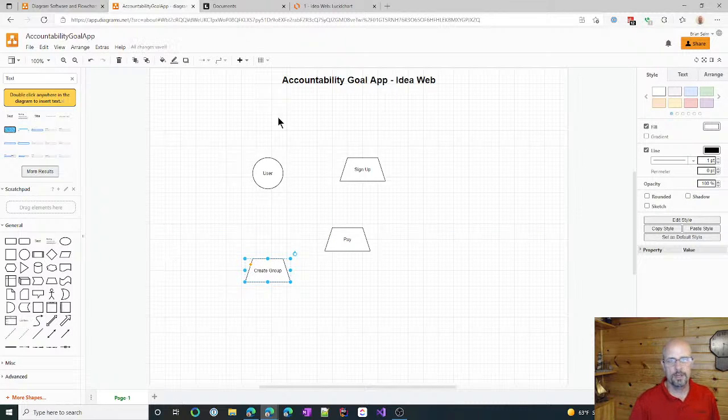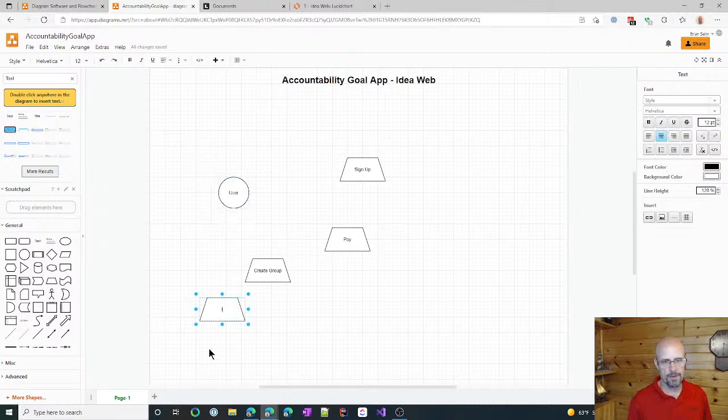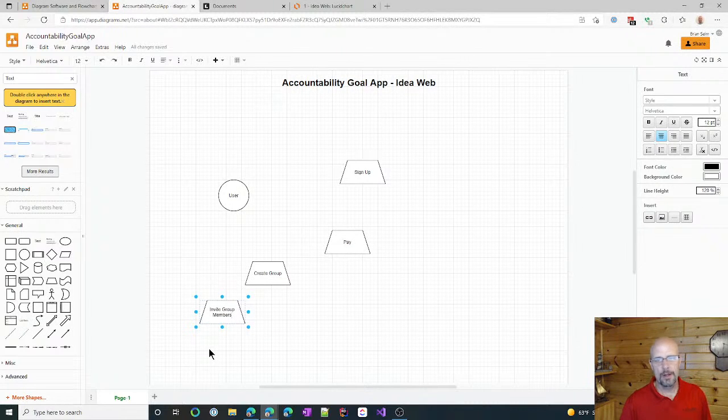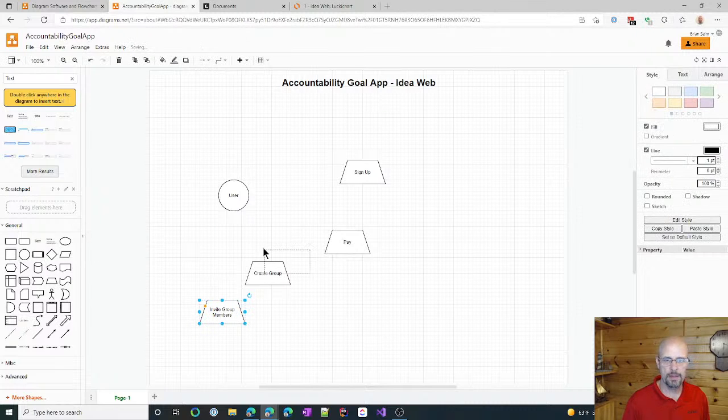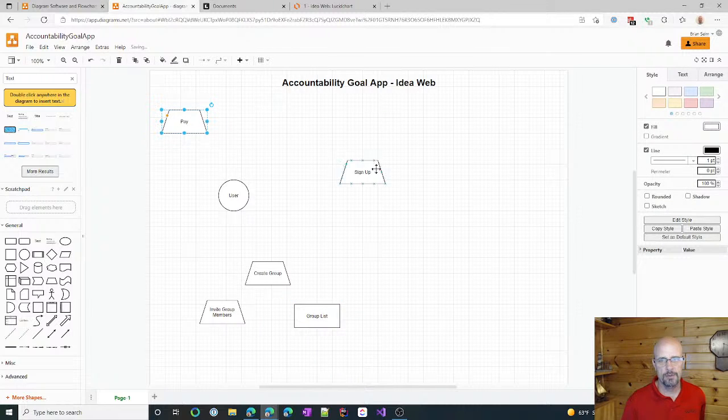As a user of this accountability app, I can create a group. I can invite friends or invite group members. So if I'm going to do all that, that's going to result in a thing. This thing is a group list. So I've got a group list, I've got a user. A group list is full of other users, so that's cool. I can pay and sign up. Those kind of sit over here.